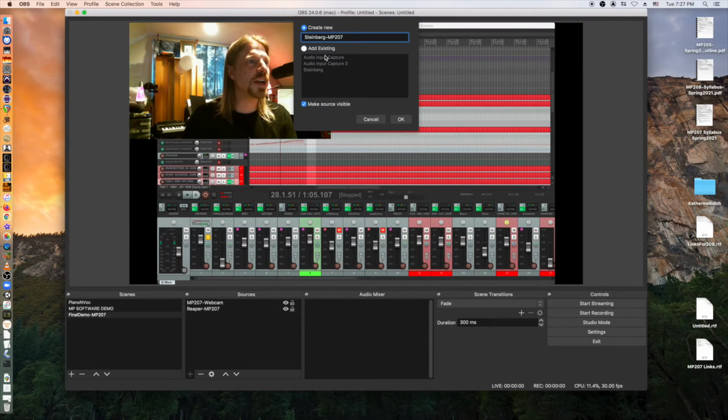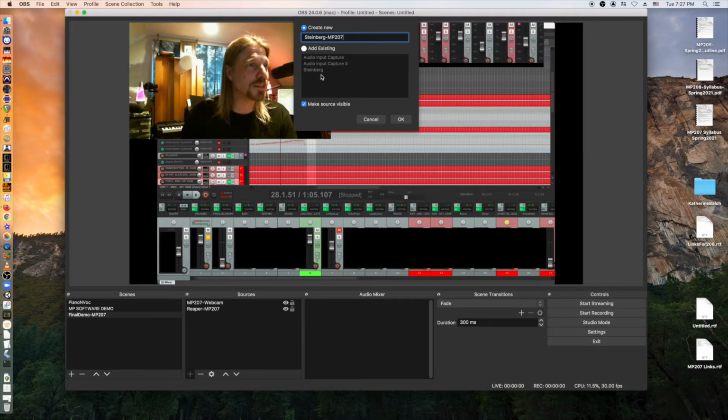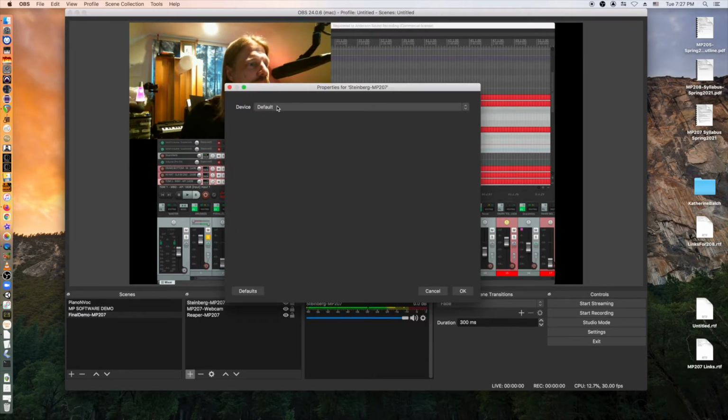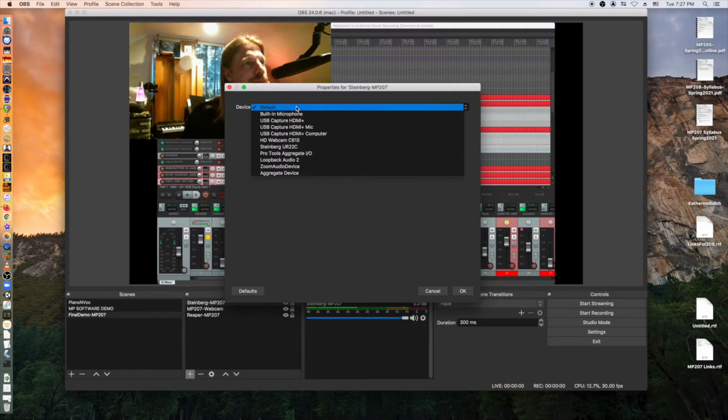Now you'll see that I actually have some that I've already added to this in other scenes. So if you've already added this in another scene, like for instance, I've added the Steinberg interface in a previous scene, I could really just hit add existing, choose that, and it would all be ready to go. But I want to show you again from scratch. So this is Steinberg MP207. I'm going to click OK. And now I have to select my device.